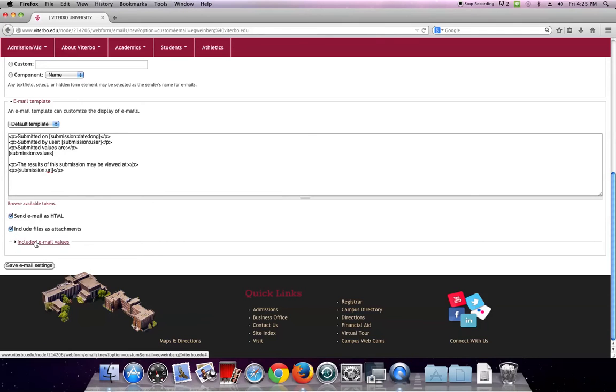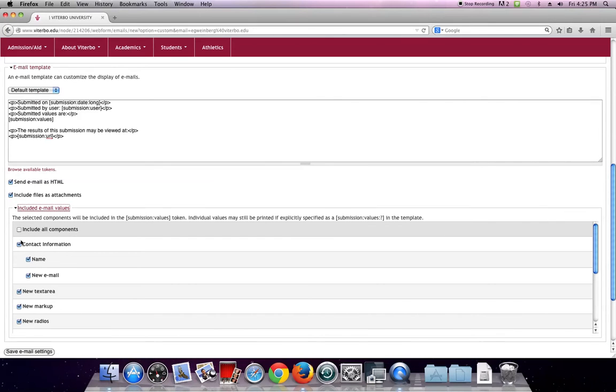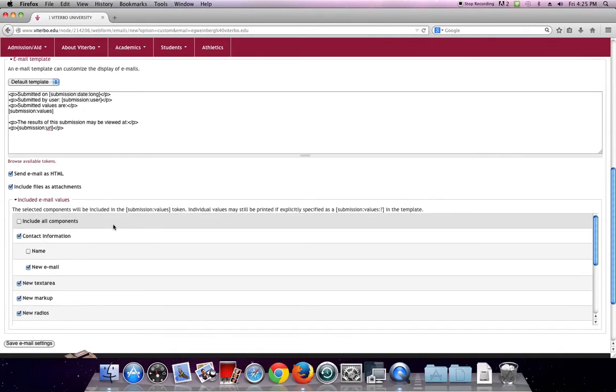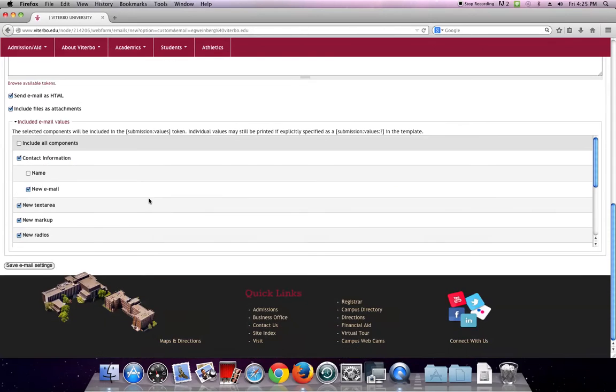The other option in here is to exclude values. So, for example, if you had them enter a social security number but you weren't comfortable with that coming across on an email, you could uncheck that box so that that information does not get submitted via email but is still in the secure web server. And I'm going to click Save here.